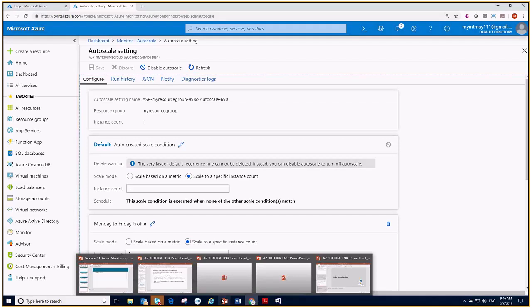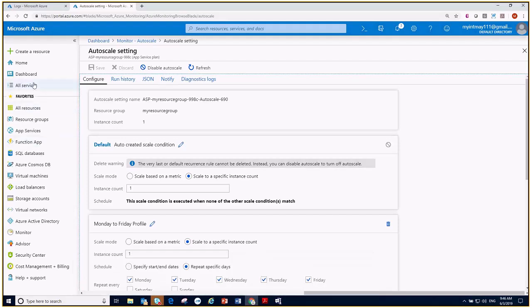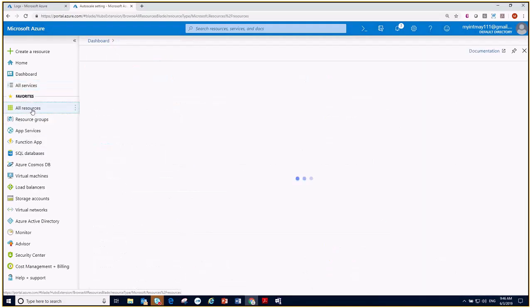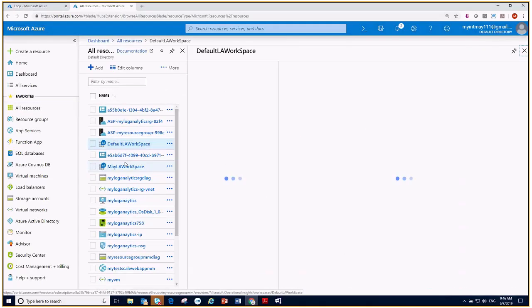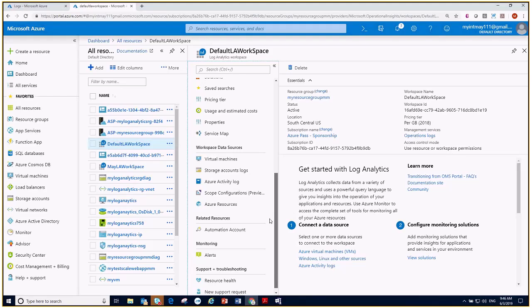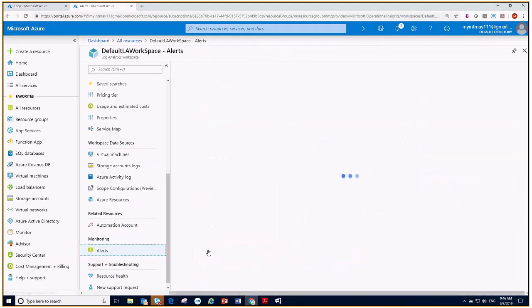Okay, I think it's easiest to go back and create an alert rule to show you. They changed the panel and I lost all that. So go back to all services. Under all services, we go back into Log Analytics, the Log Analytics that we created. Under Log Analytics, click alert. So go back into alert under monitoring.